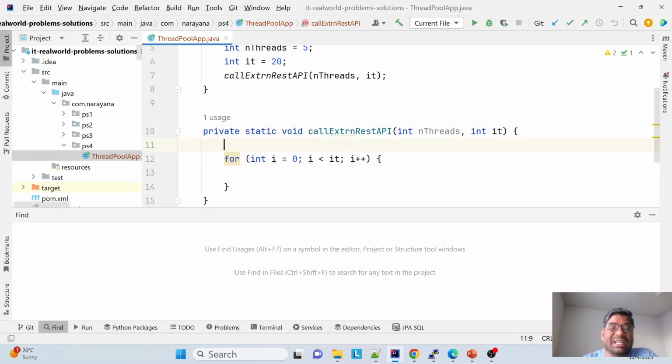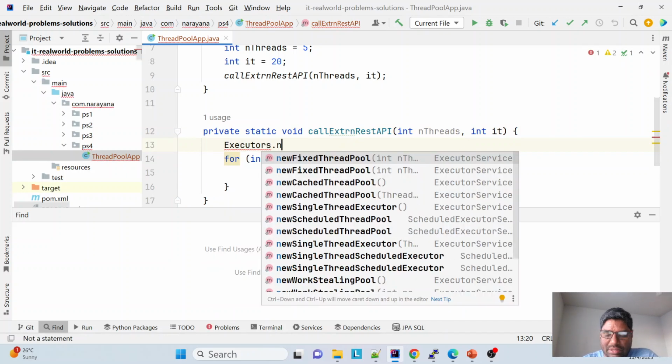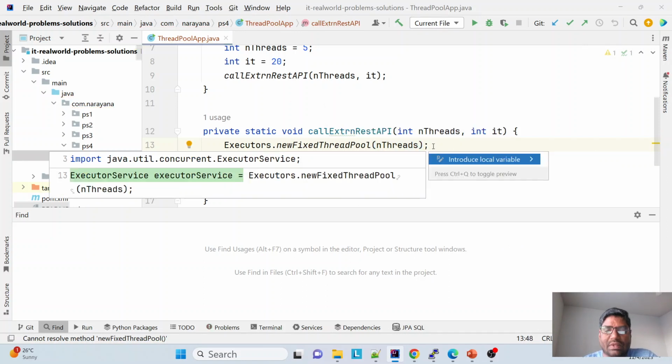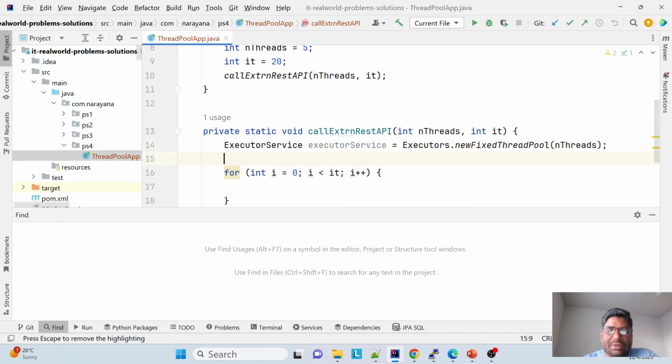How am I going to create the executor framework? You can see it is very easy. Executors, start new. You can see a variety of ways: fixed thread pool, cached thread pool, single thread pool executor, and so forth. I'm going to choose fixed thread pool. I say n threads. That will give me the service, the executor service.